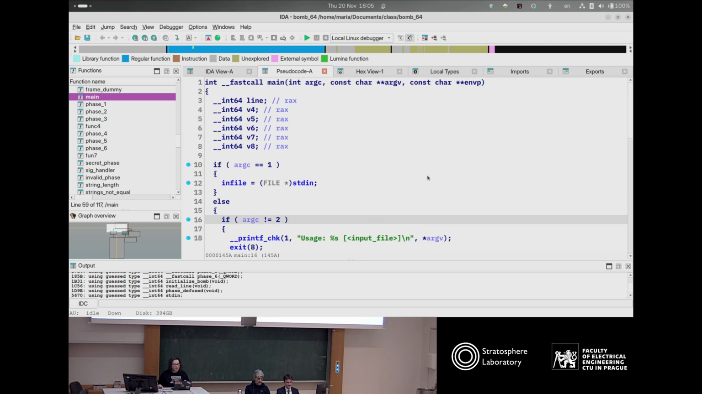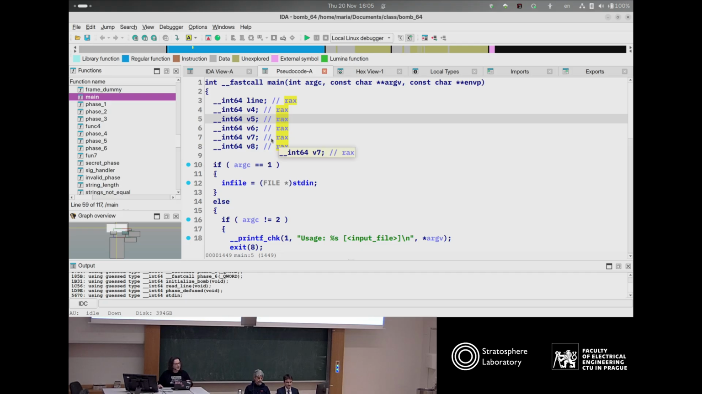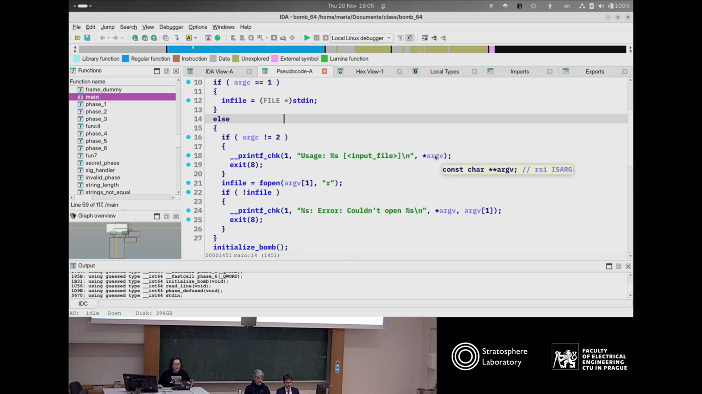There are a lot of assumptions, and some comments that IDA puts here about where these are stored. It can make a mistake also. It doesn't mean that it's 100% correct, but at least we can see some things that are more readable if you don't know assembly very well. At least this is a little bit more readable.